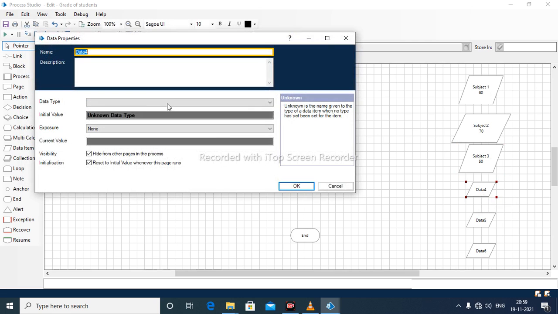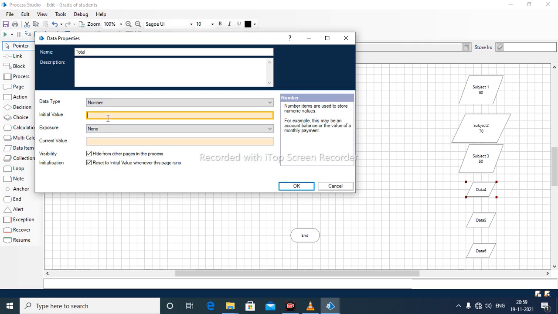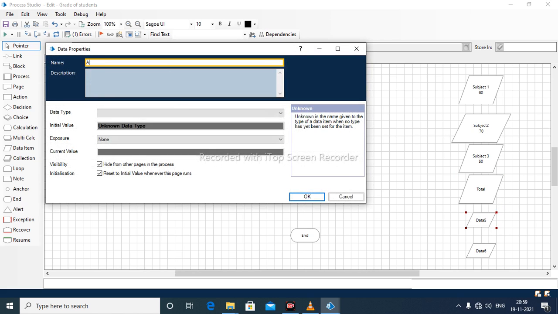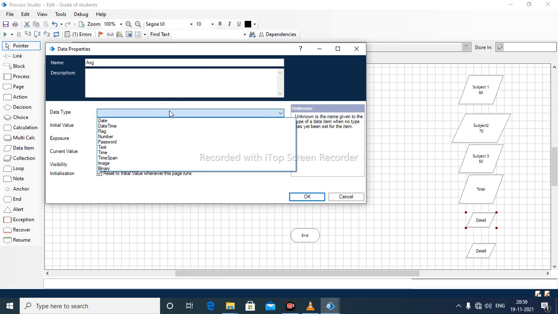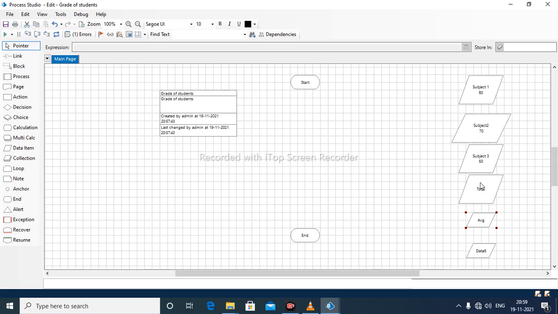Now what I want to store is the total of these subjects in this. Okay, so this initial value will be blank. We are going to calculate this total, that's why. Okay, then there is average, so data type is number, and initial value will be 0. So whatever the total is, we will divide it by 3 and we will get the average here.